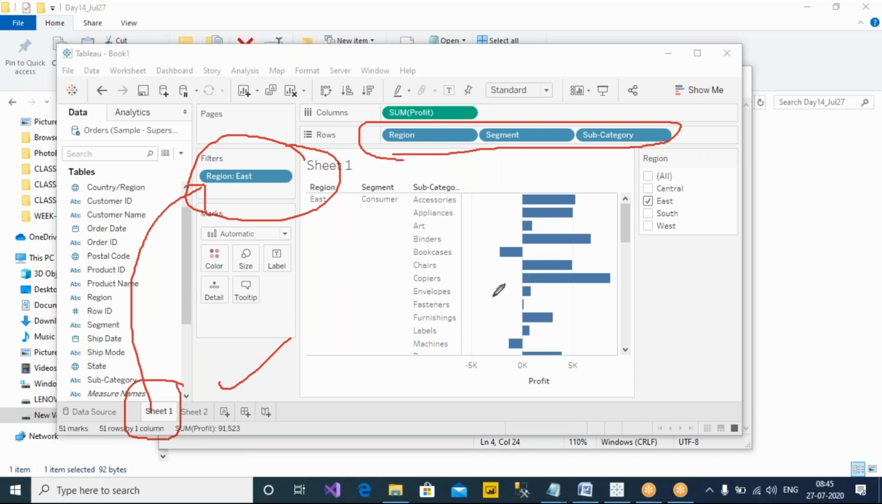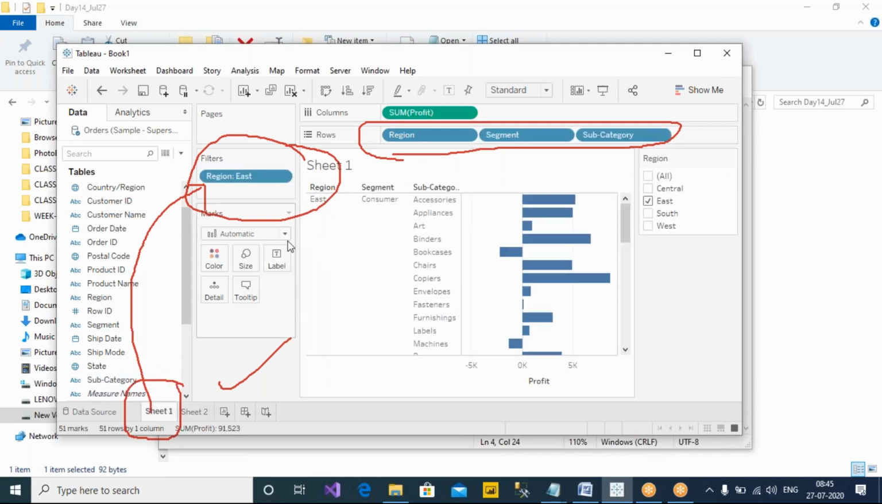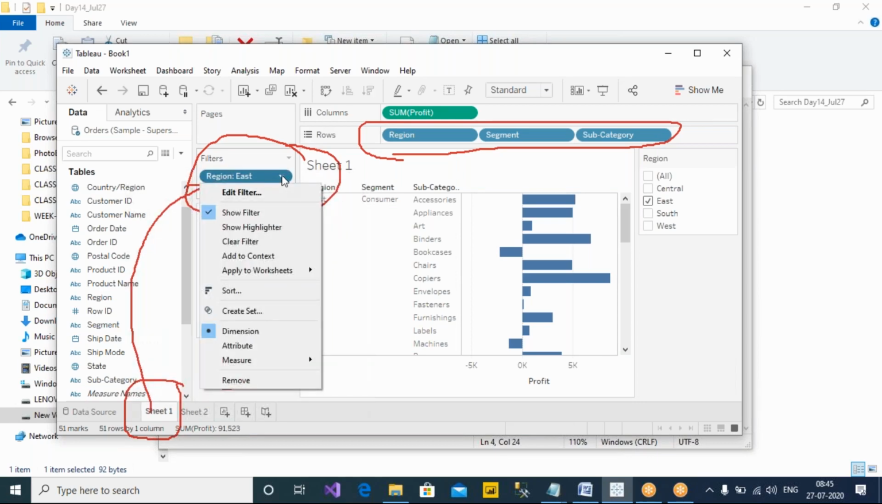Okay, so this is one interview question. Focus on this. There are good points here which will confuse us. Now, how can we say that this is only applied at sheet 1? Go to sheet 2, we have region, and I'm able to see all 4 regions. But observe here, there is an option, apply to worksheets, and by default, this is only applied to this sheet. This is the default selection of the filter shelf.